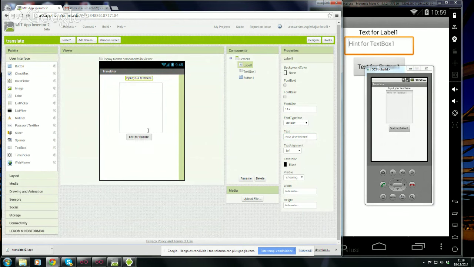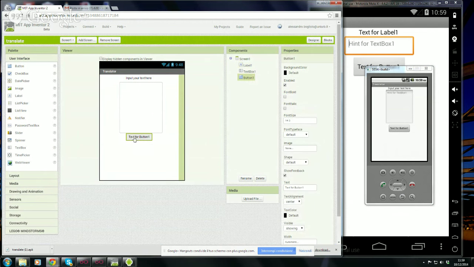Then I want also to change the text associated with the button, because this is a button that I want the user to press in order to submit the text that was inputted in the text box. So I call it just submit. And there is our interface.